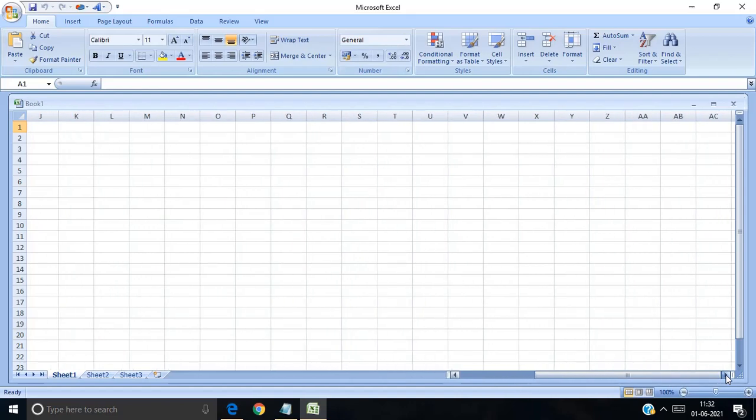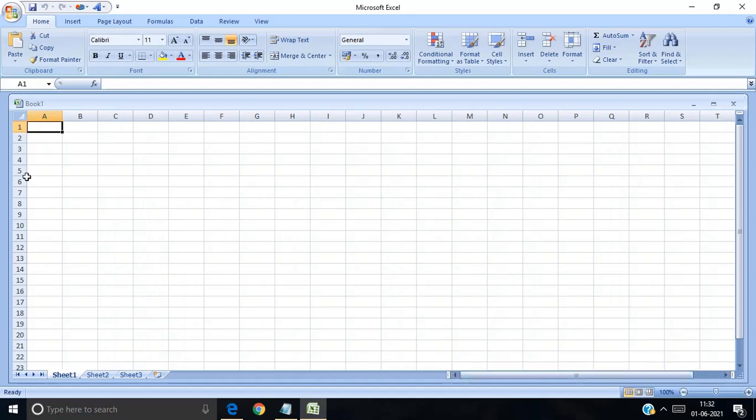Next, these are the row names. By default you will have different types of values, and when you drag your mouse, the size increases automatically. By selecting a cell you get the cell name. It is A1, that means A is the column name and 1 is the row name. Horizontal lines are called rows, vertical lines are called columns. These are the cell names.